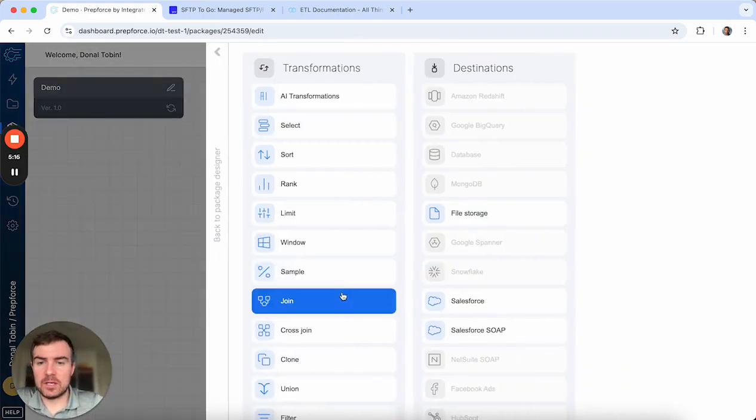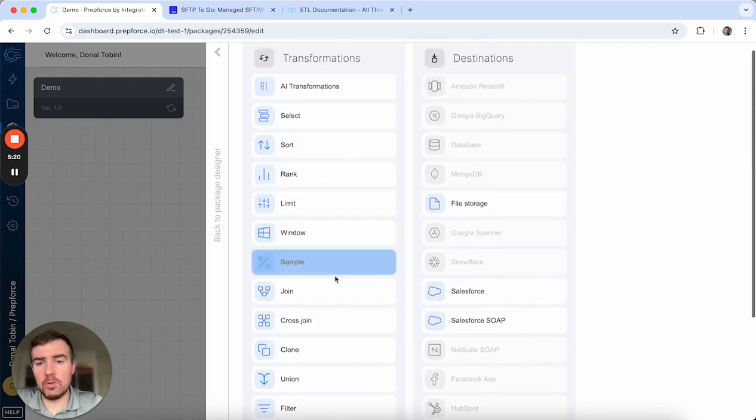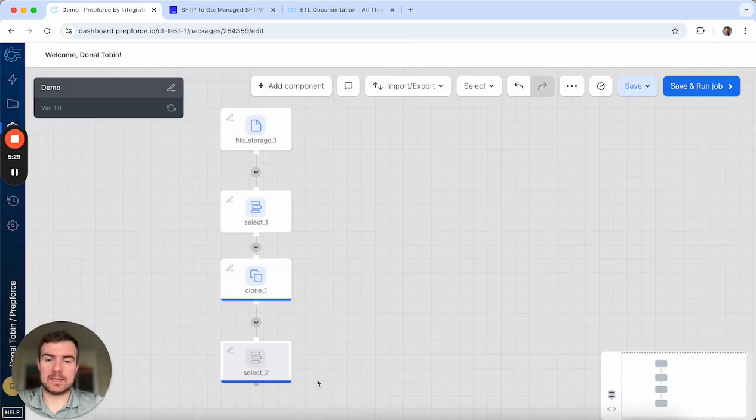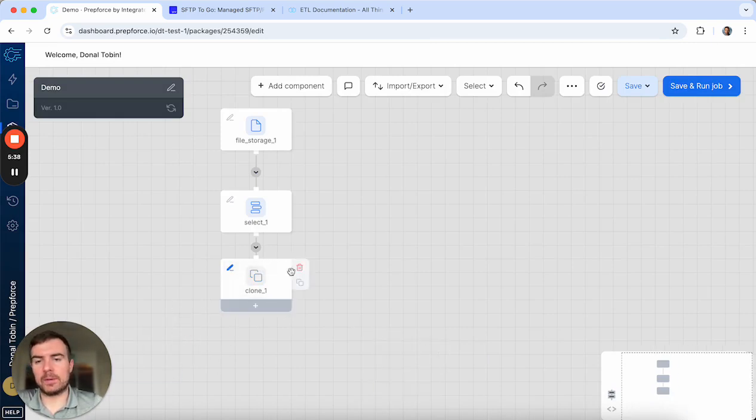Say, for example, you can do stuff like a clone. What it allows you to do is build out pipelines in different directions, so it's essentially like a split. Let's say you want to do a select here and do some filtering, and then do a different select here and do other filtering. It allows you to continue down, so it's pretty flexible depending on what your requirements are.